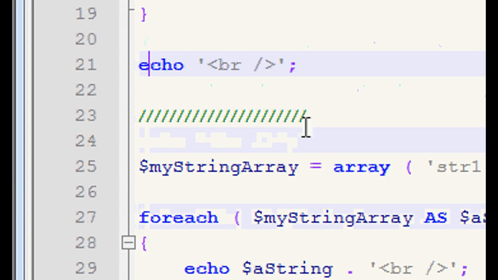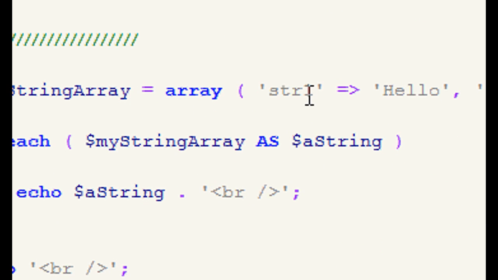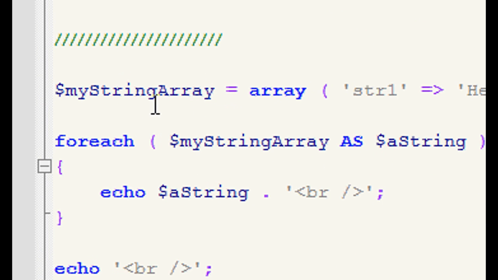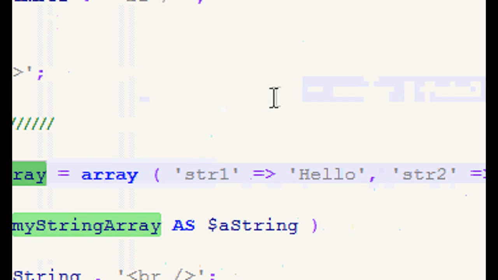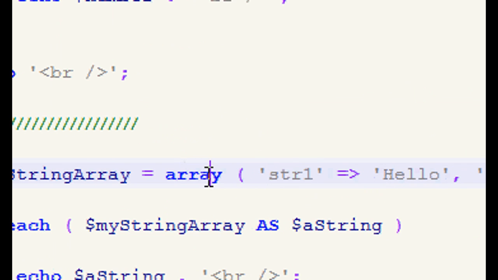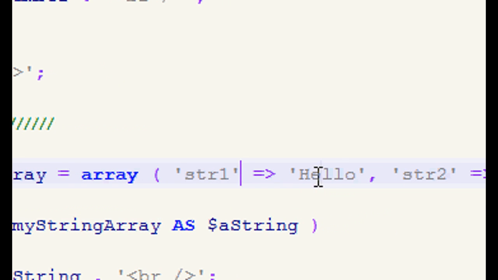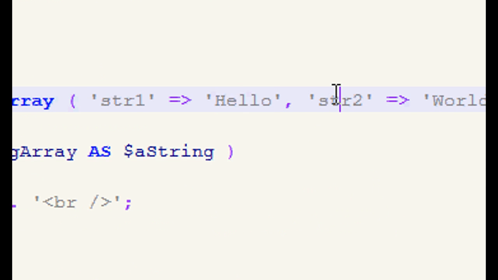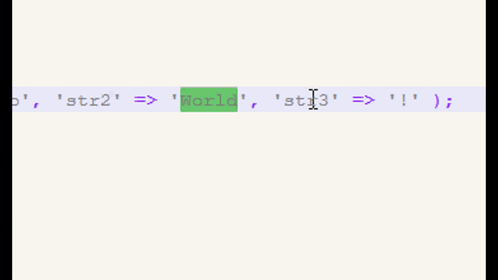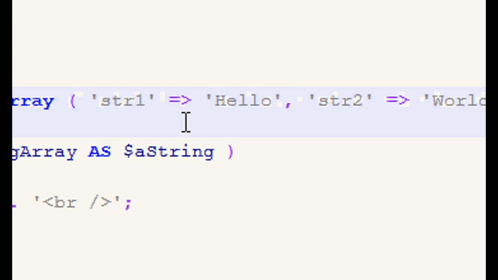Now I'm just going to demonstrate this with an array that has strings in it. So my string array is equal to an array. We're using string keys as well, just because I wanted to. So string 1 key gives you the hello value, string 2 gives you the world value, and string 3 gives you the exclamation mark, okay?